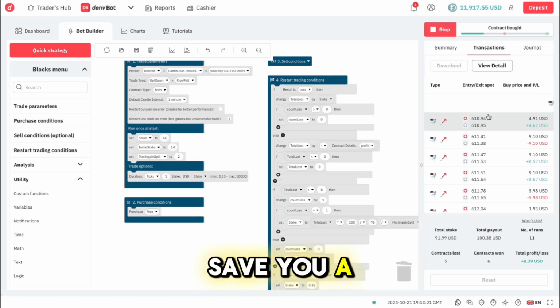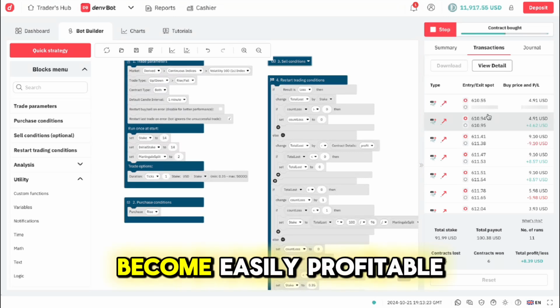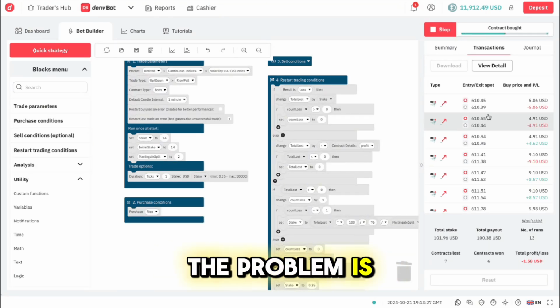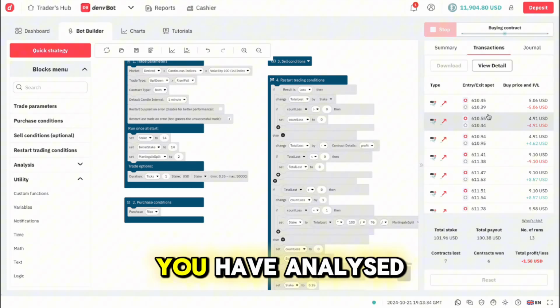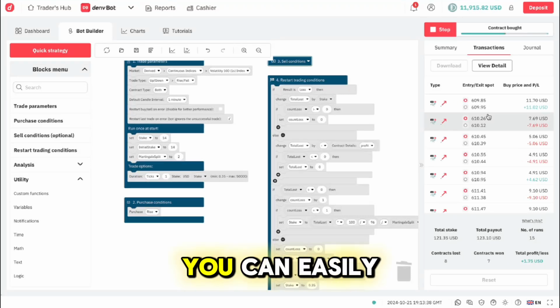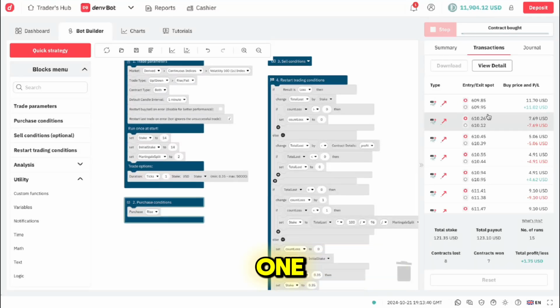But this can save you a lot of money and you can become easily profitable because it just takes your total loss. The problem is if you have 15 losses. If you have 15 losses, that means you're in the wrong market. You have analyzed wrongly. But if it's these normal losses, you can easily recover like that one.